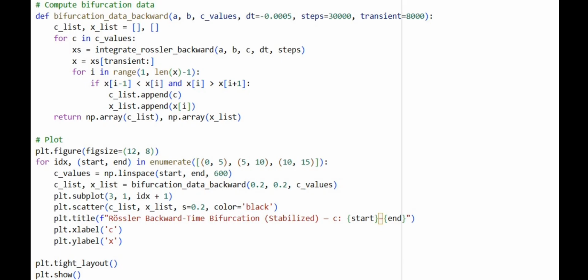And in regions where the system exhibits periodic motion, we'll see just a few discrete points per c value, and for chaotic regions the points spread out densely, filling vertical bands. And now we can generate the bifurcation data. We move on to the plotting section.